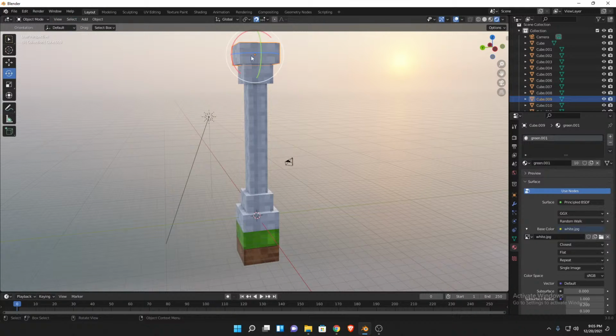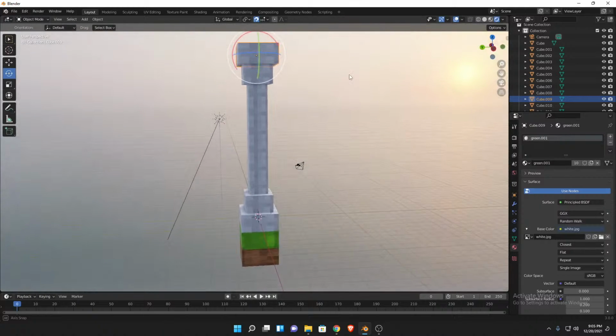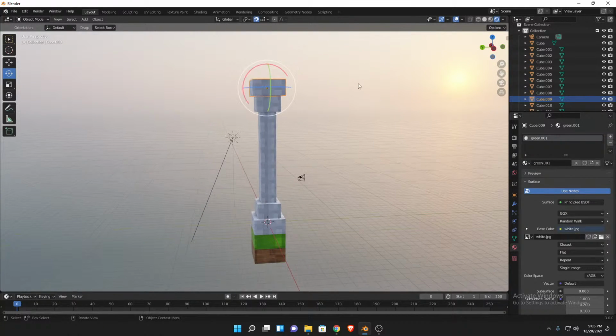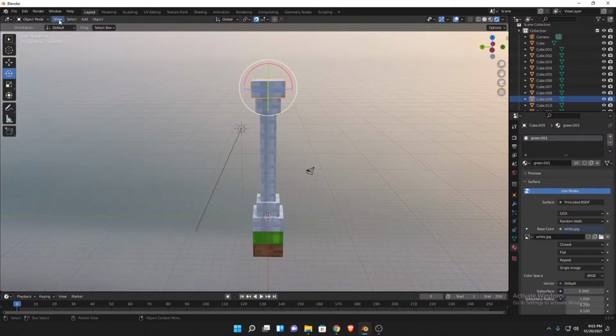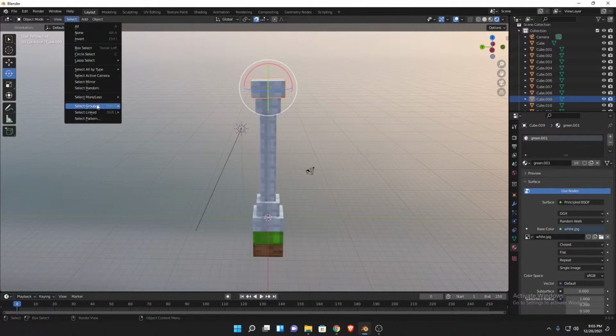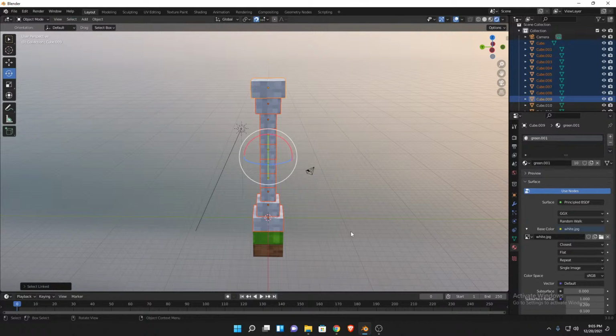And as soon as we do that, you can see, okay, boom, there we have it. It's going to automatically find those cubes within our scene, so we don't have to do that manually. So select all the way at the bottom, select linked, and then select material.